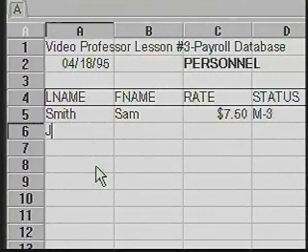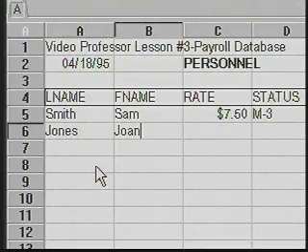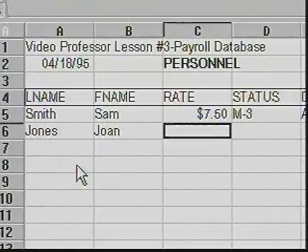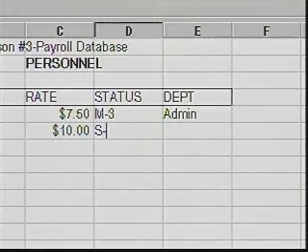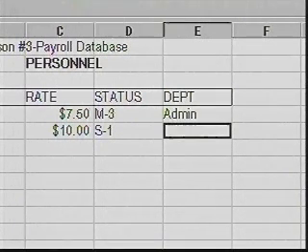The last name is Jones, and the first name is Joan. She earns $10 an hour and is single with 1 exemption, so type S-1. Joan is in the sales department.